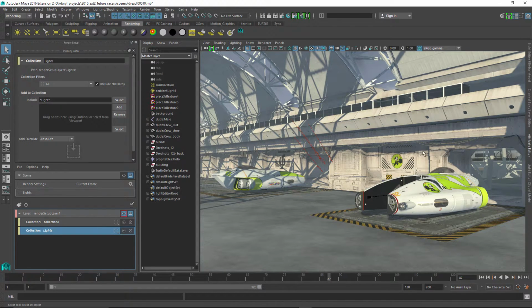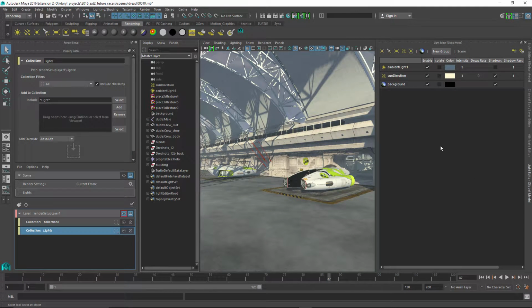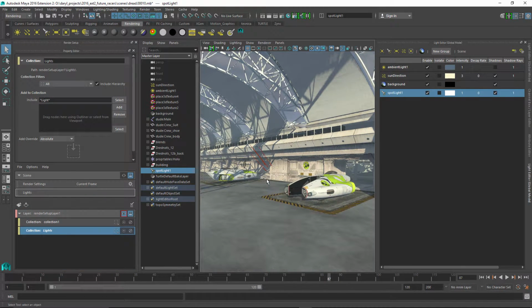So let's check that out. I'm going to use the light editor to help me do that. This is another new feature in 2016 Extension 2. The light editor consolidates all your lighting information into a nice little window that lets you work with them very efficiently and elegantly. So we're just going to create a new spotlight in our scene. And we'll scale that guy up. And you can see that that spotlight was automatically added into that collection, again, because of that wildcard expression.